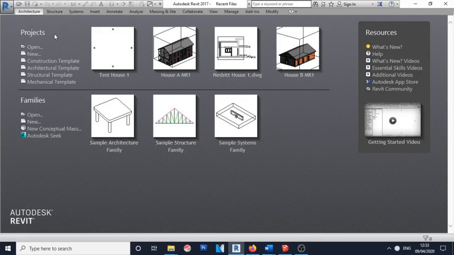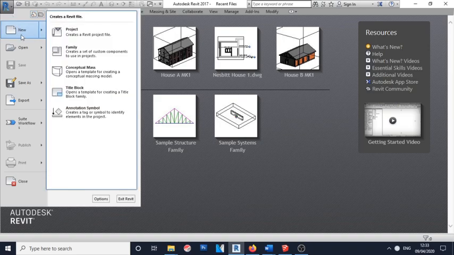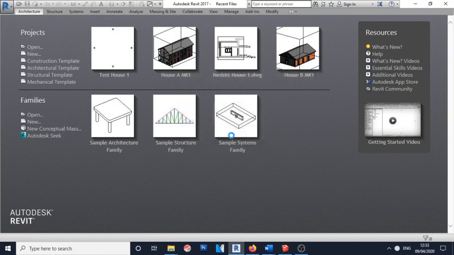So you have two options. You can go to Projects and select New here, or you can go to the Revit or File menu and click New and click Project. A box should open up asking for a template. I'm just going to use an architectural template because that's my profession. But just make sure Create New Project is selected here. And then we'll just click OK. It's very simple.